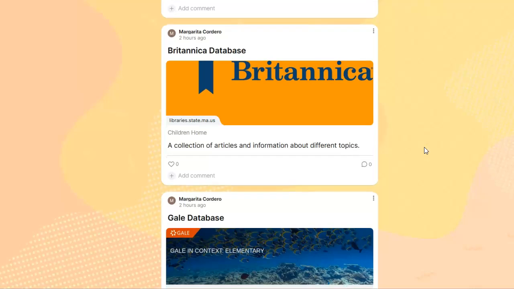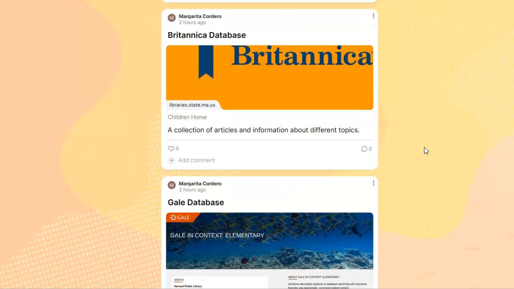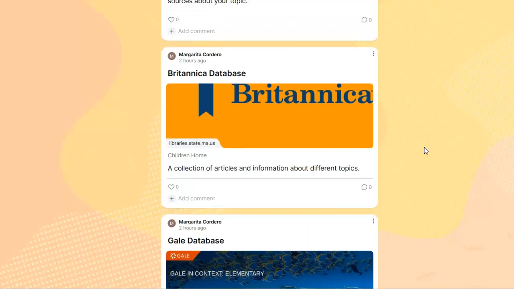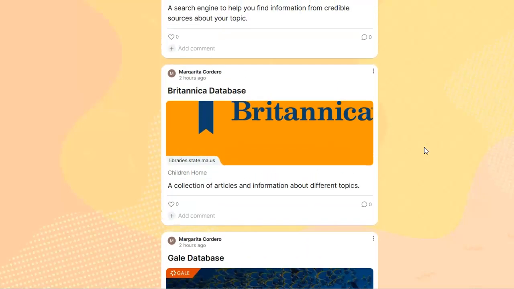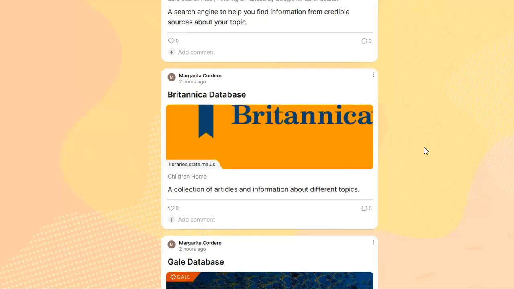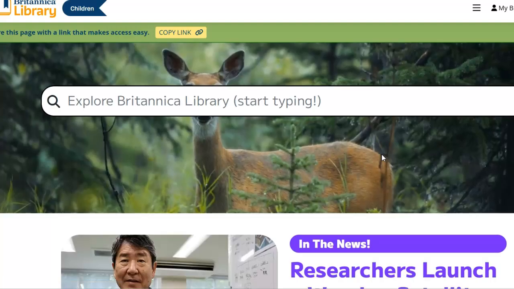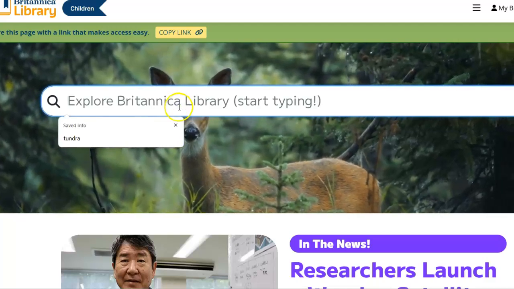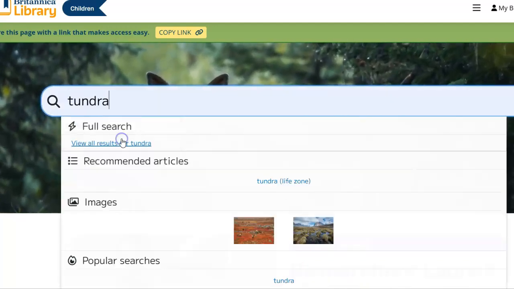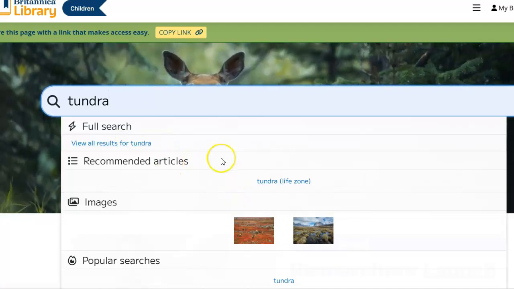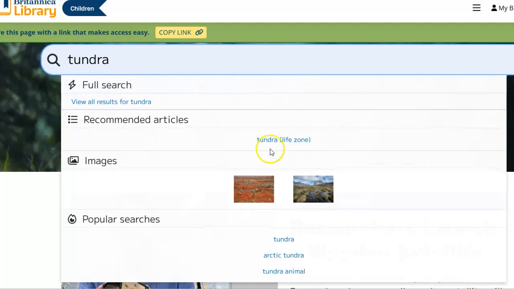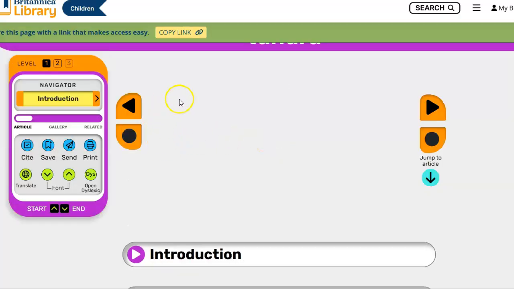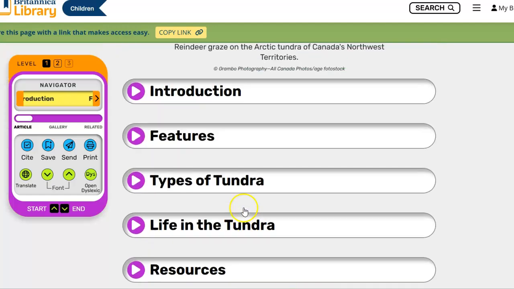And then these last two are databases. A database is where they have a collection of articles, and you can click on there. Actually, let me show you so you have an example. You can click on it. And on this one here, you can see that you can start typing whatever it is that you're researching. I'd already researched Tundra. And it says recommended articles. And then it'll show you different articles.